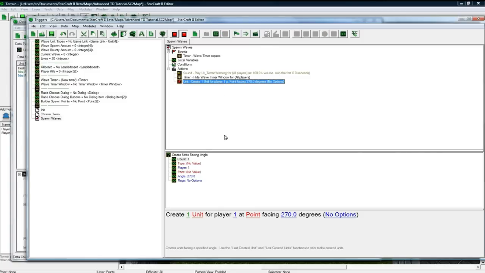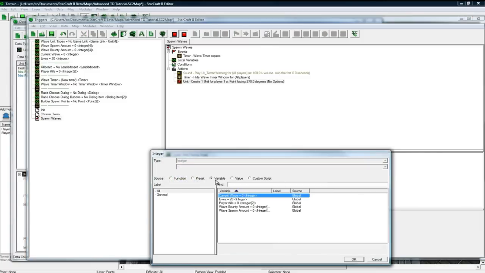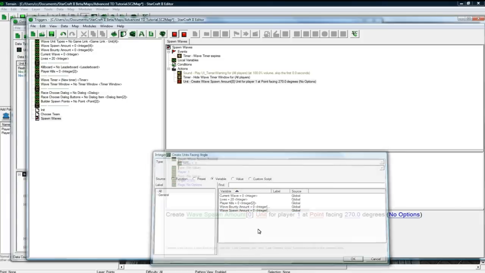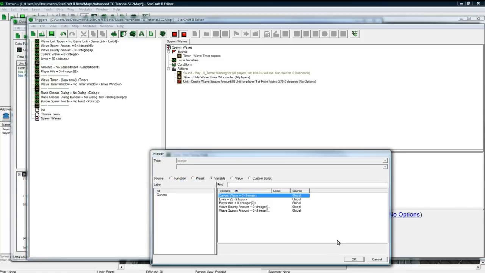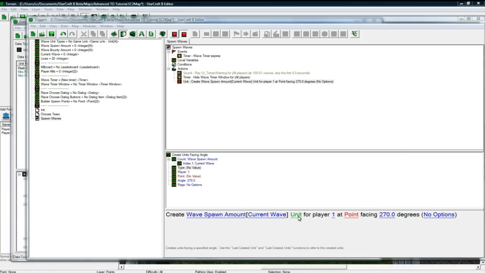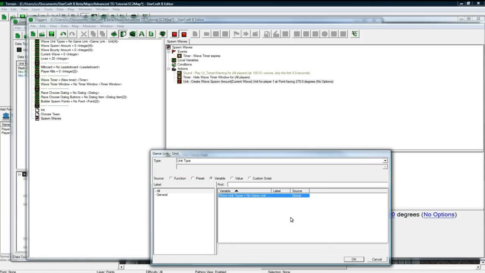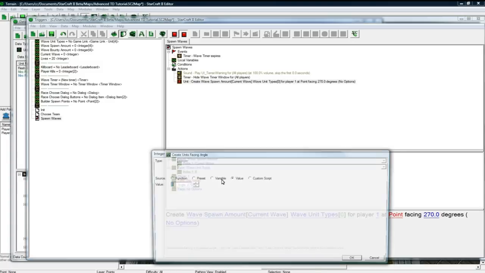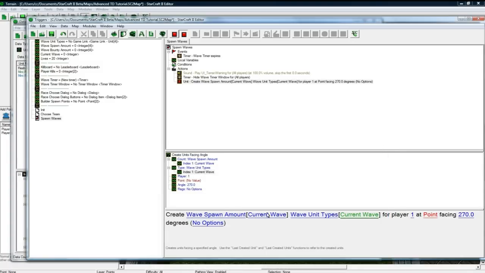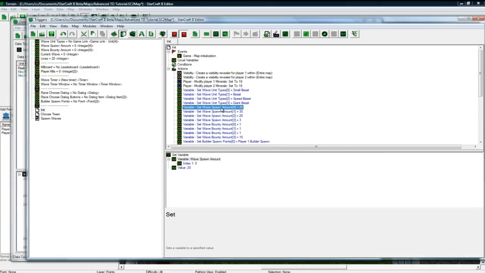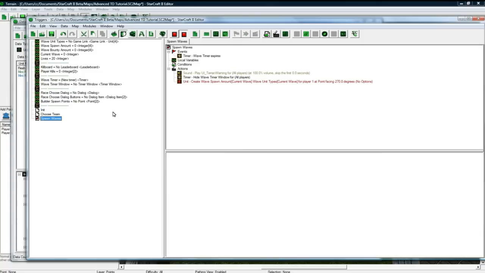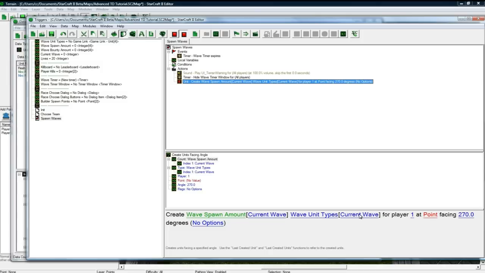We're just going to create, instead of one, we're going to create wave spawn amount for the current wave number. And the unit we're going to spawn is wave unit types for the, and I hope this makes sense to people. So wave spawn amount, and let's say this is the very first wave, so zero. So we're going to find wave spawn amount 0, it's going to find 20, and so it's going to create 20 of wave unit type 0, which is a small beast.